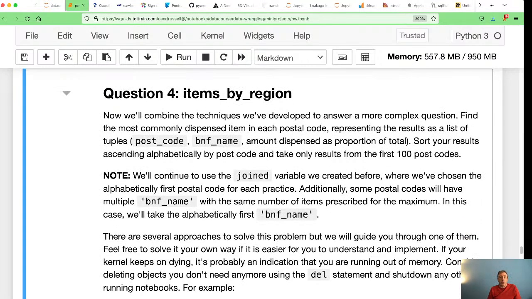It said we will use the joined variable as before, where we've chosen the alphabetically first postal code. There's a suggestion here that some postal codes will have multiple BNF names with the same number of items prescribed for the maximum. In this case, we'll take the alphabetically first BNF name. I'm not sure that's actually true, but it's not hard to deal with, taking the alphabetically first BNF name.